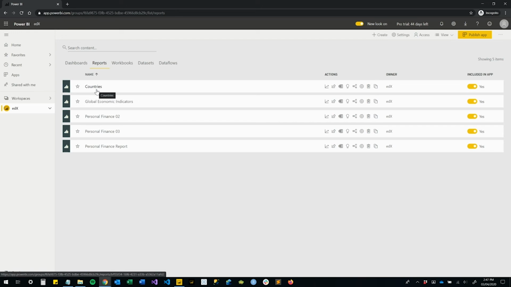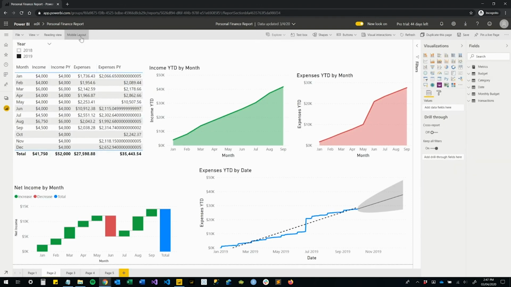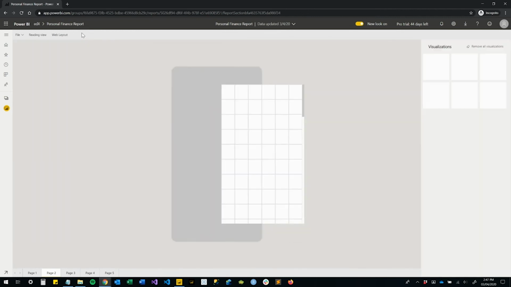we can demonstrate how to create a mobile report using the web editor. So let's open our personal finance report. Go to the More Options menu and select Open to open the web editor. Once we're inside the web editor, we can find the Mobile Layout button on our gray toolbar.